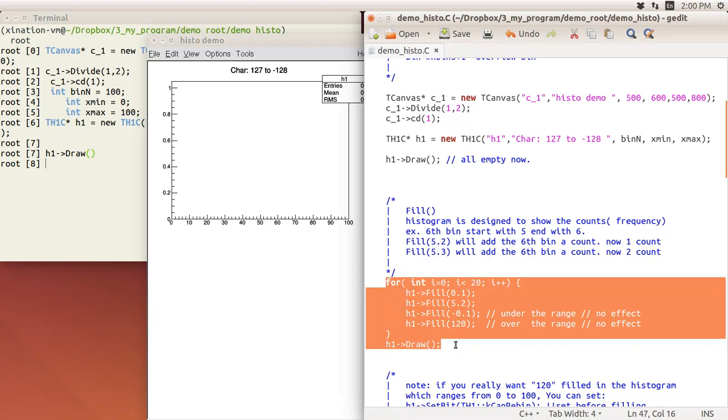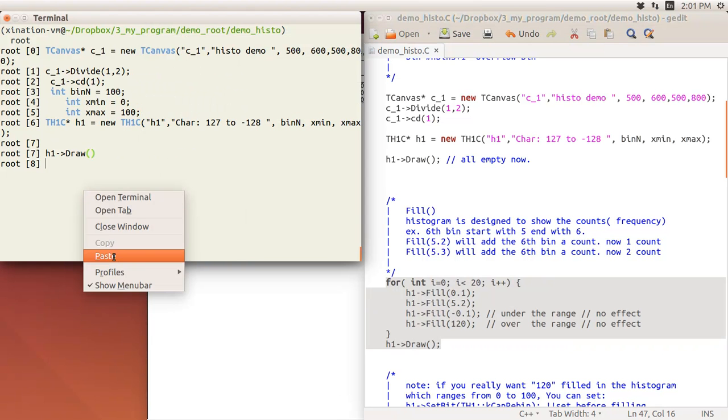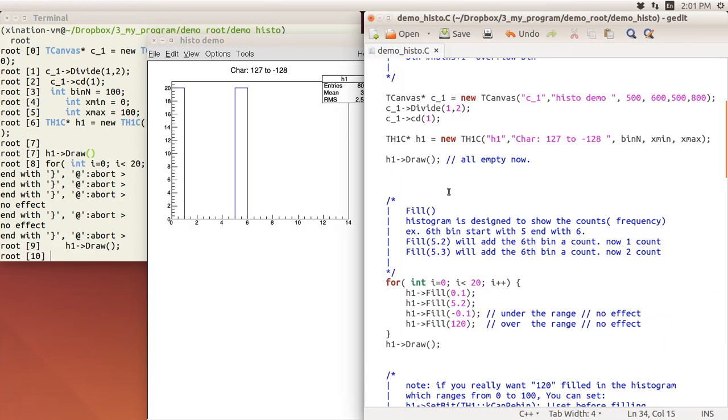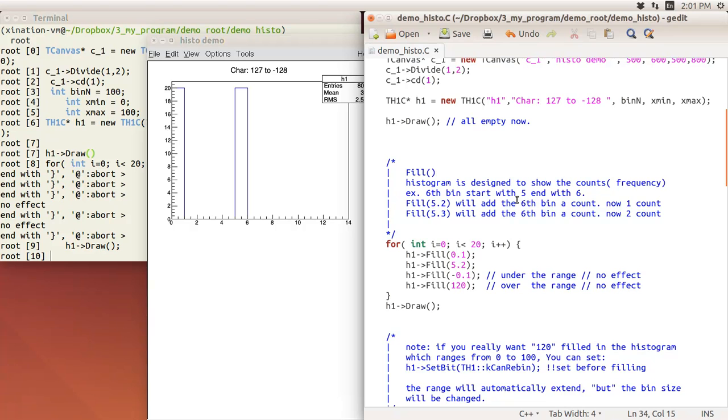So let's see it. Just copy and paste. Okay, hit enter. You see, first we don't see 120 here, and we see something. We can use this to zoom in a little bit. So you see this is bin number 1, bin number 2, bin number 3, 4, 5, 6. Okay, you see 6 has 20 counts, and bin number 1 has 20 counts. That's exactly what we thought. Alright, that's it. Now you get some idea.